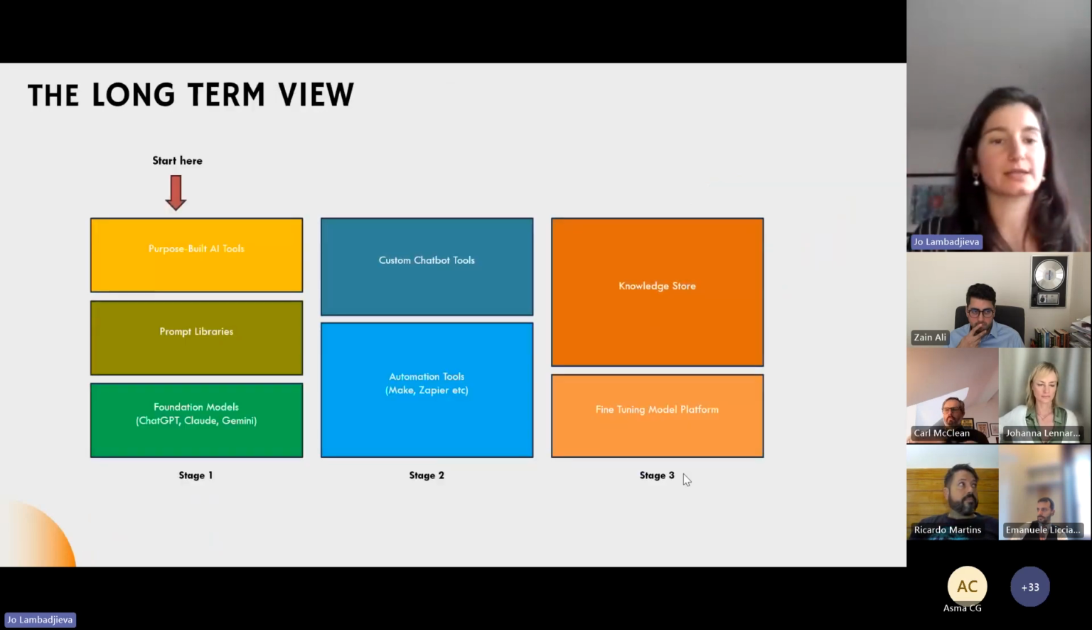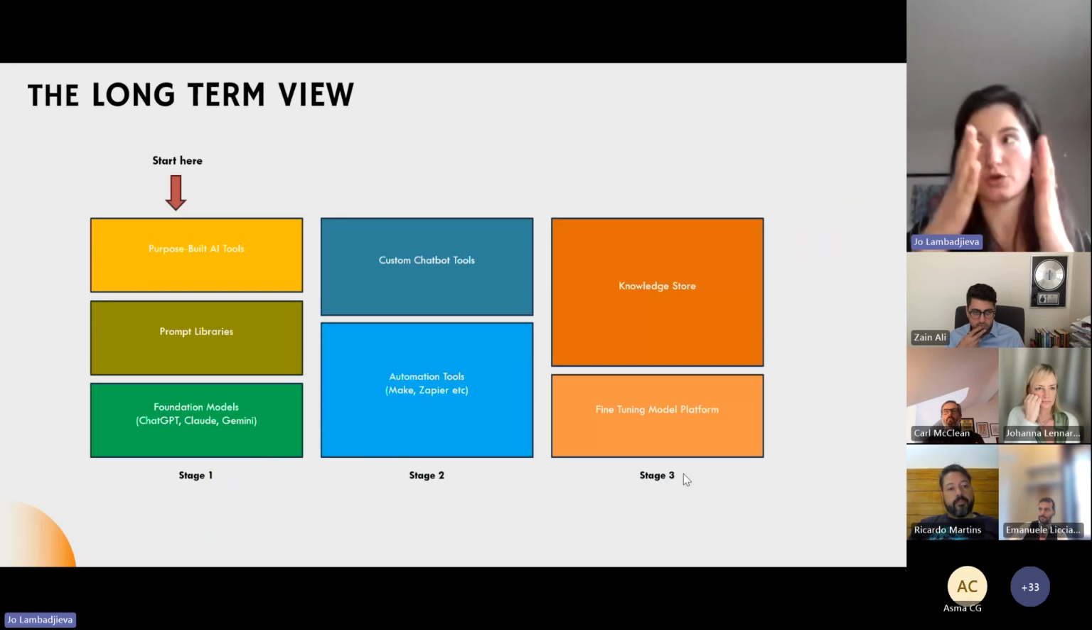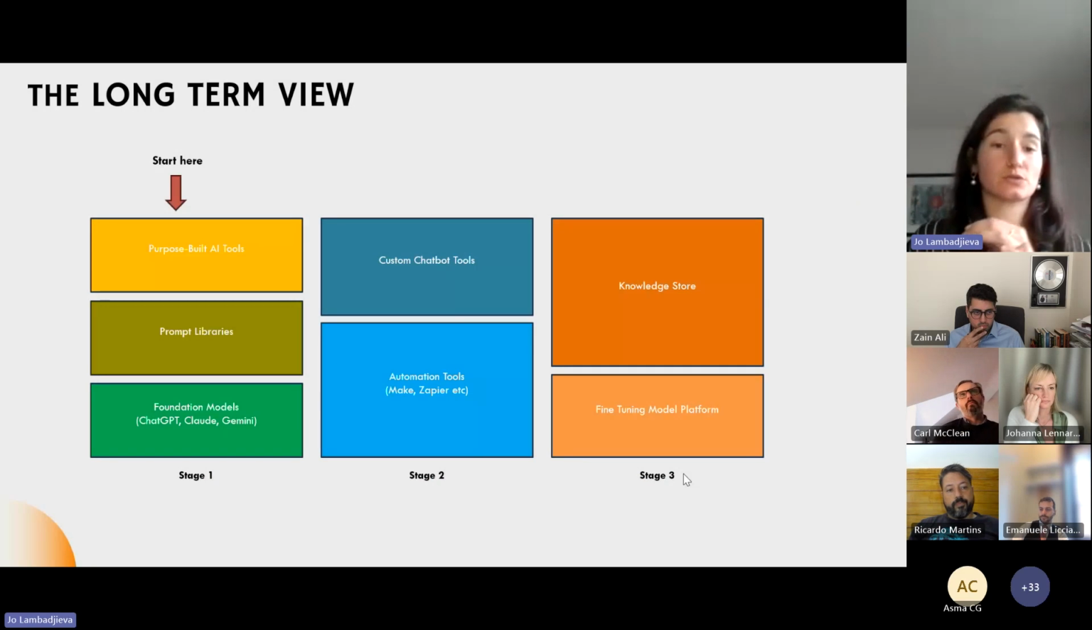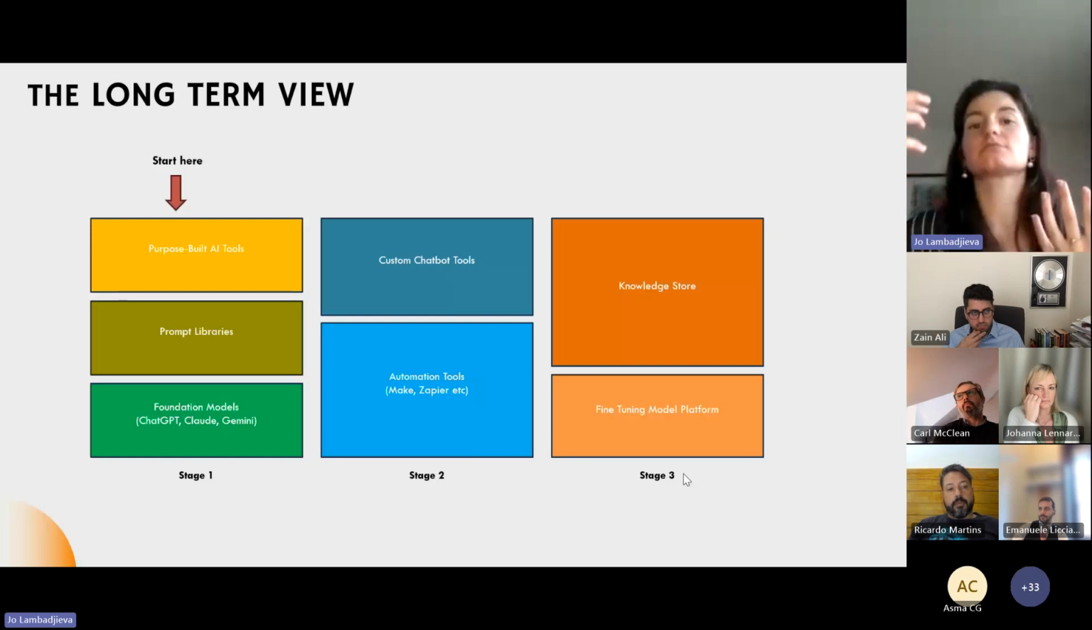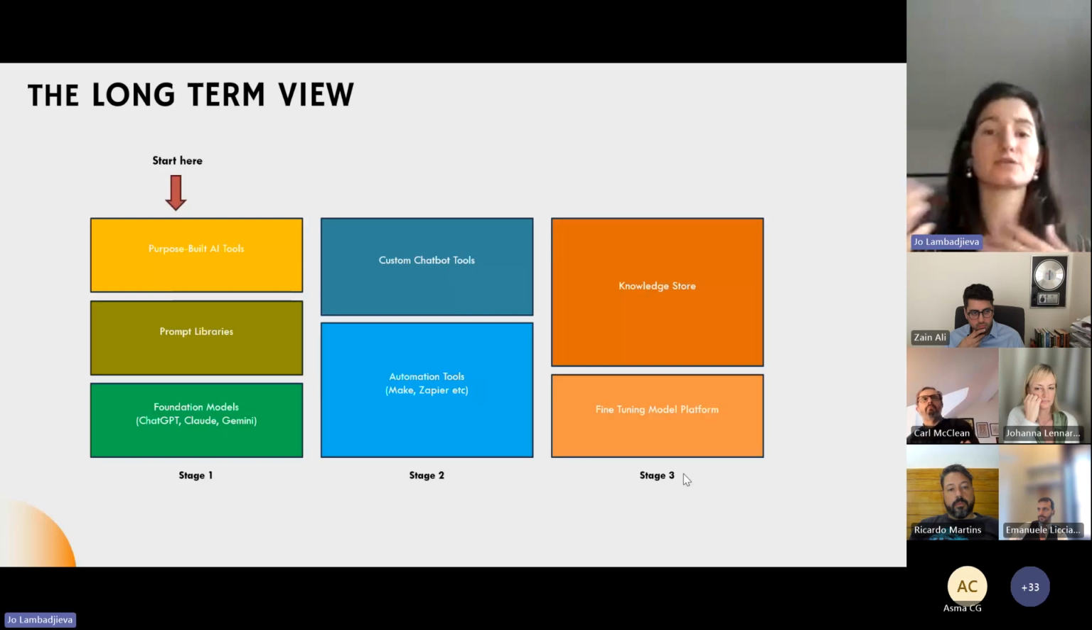So one final bit, okay, the long-term view. I think it's really important to understand the long-term view and where this is going. You are starting from here. Your first steps will be around using purpose-built AI tools like the ones I showed you, creating prompt libraries, which is how to tell the large language models what you want from them, and then using foundational models like ChatGPT or Claude or Gemini.